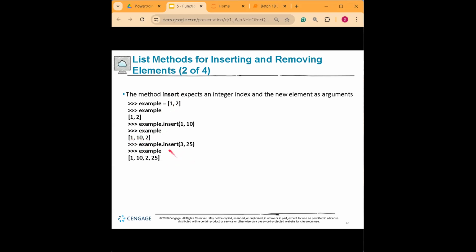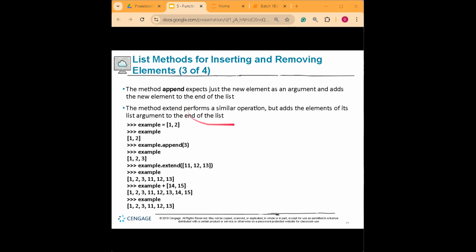Okay? If you insert 25 at 3, which doesn't exist, 0, 1, 2, 3, right? Doesn't exist, that's okay. It's just inserting that number there. Okay? In this case, it's not going to be an error. That's for insert. Append here expects a new element and then adds it at the end of the list. So the same example, 1 and 2. If you say append and 3, it will be added directly to the end.